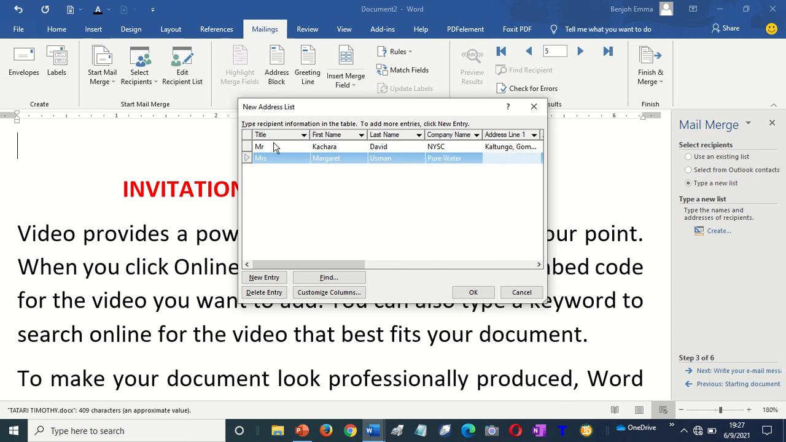Then let's say address line 1 is Kasina, and address line 2 is Kaltungo. Her city of residence, let's say, is Gombe, and the state is Gombe. The zip code we don't have, so let's say it is 0123. Press tab. Her country of residence is Nigeria.